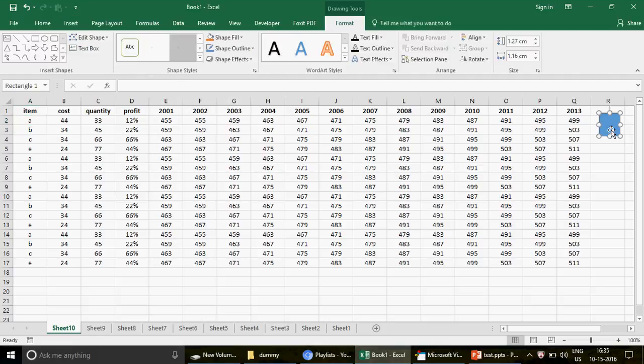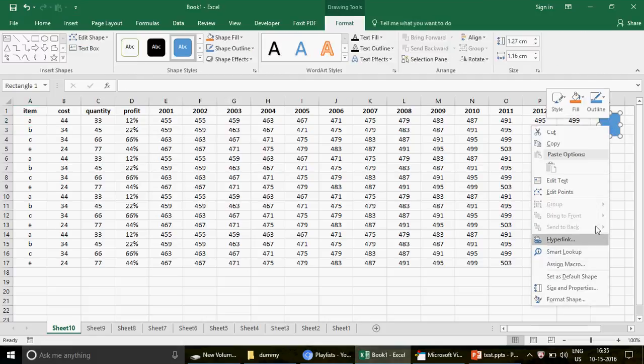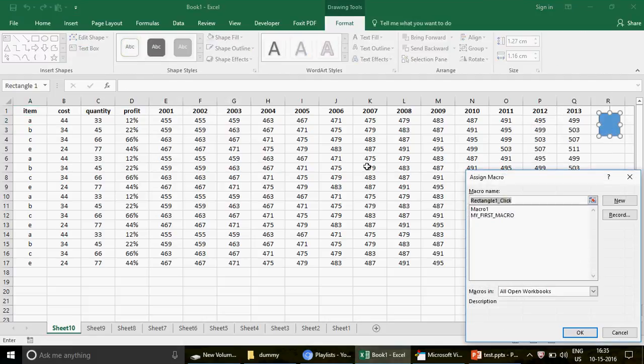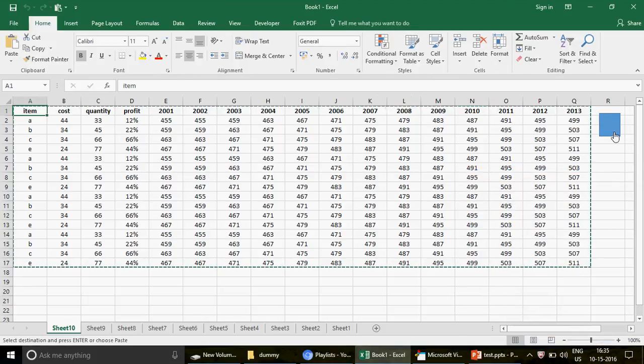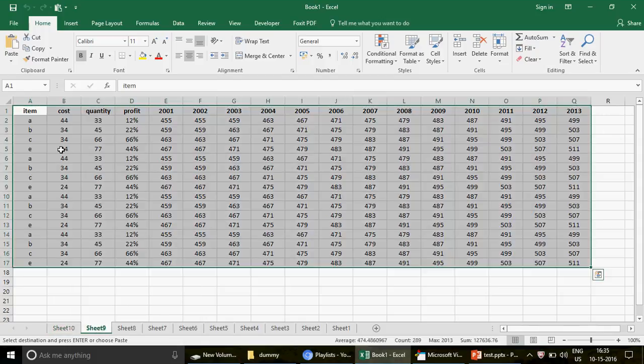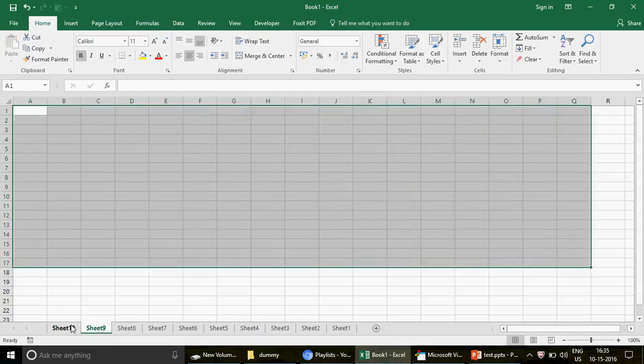Let's say I'm going to create the button here, and now what you need to do is right click on that and click on Assign Macro, and whatever macro you have, just select that macro and press OK. Now what will happen when you click on this, you see the macro will run and data is pasted here in sheet 9. So there are different ways of doing it, right?